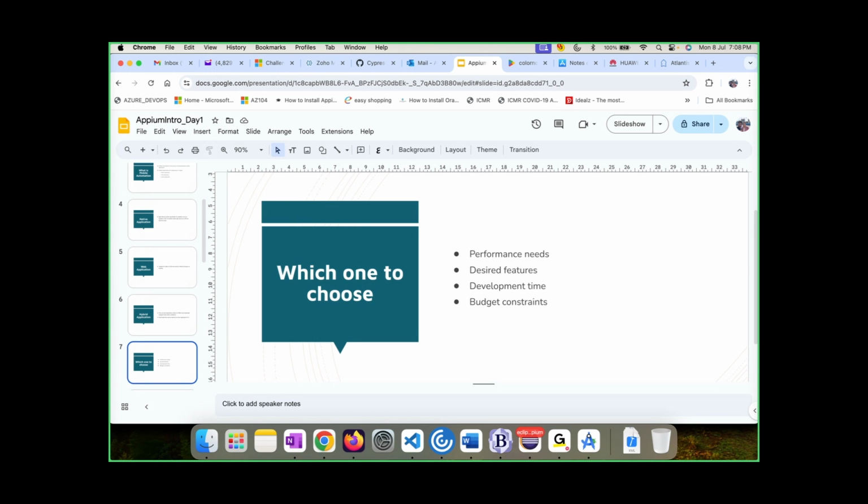Okay, so that depends upon the business requirement, and the business requirement depends upon these four criteria: the performance need, the desired features, the development time, and the budget constraints. Usually a native application is easier to develop, because if you see the technological stack, the native application for Android looks like Android Studio with Java or Kotlin as a programming language.